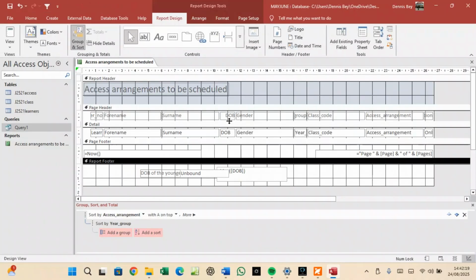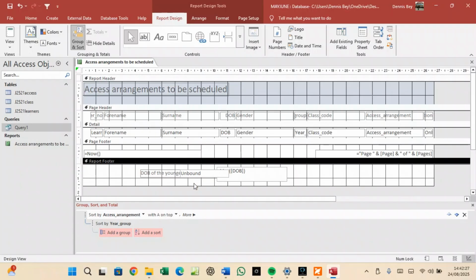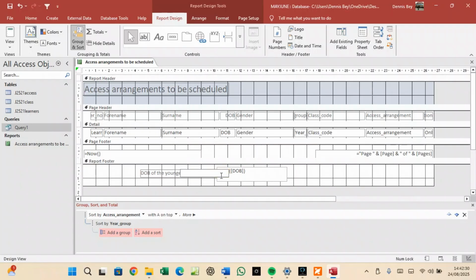So I'll close the print preview and then, but I'll have to delete all of this. Okay, there it is. Date of birth. Deleted. I use a label. So I'll type there DOB of the youngest student. Yeah, I've combined text box and label to achieve that.